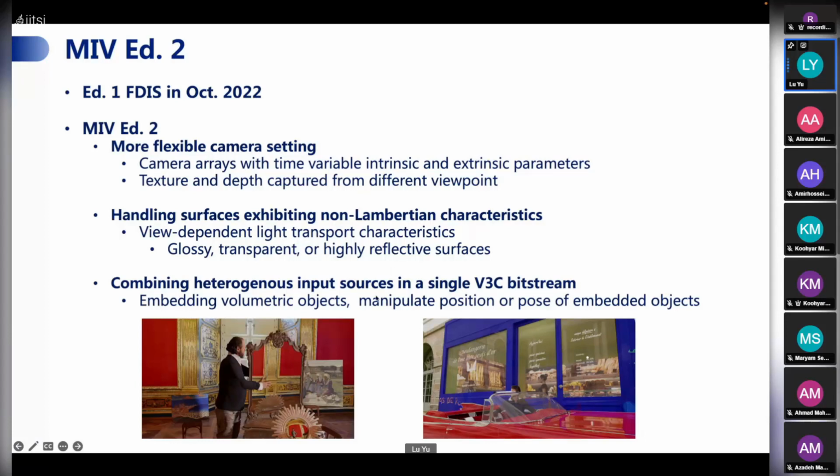And we also try to support the combination of heterogeneous content, such as video-based multi-views and point clouds in a single V3C bitstream, or even in a single atlas. So those are new functionalities we are working on in the second edition of MIV.